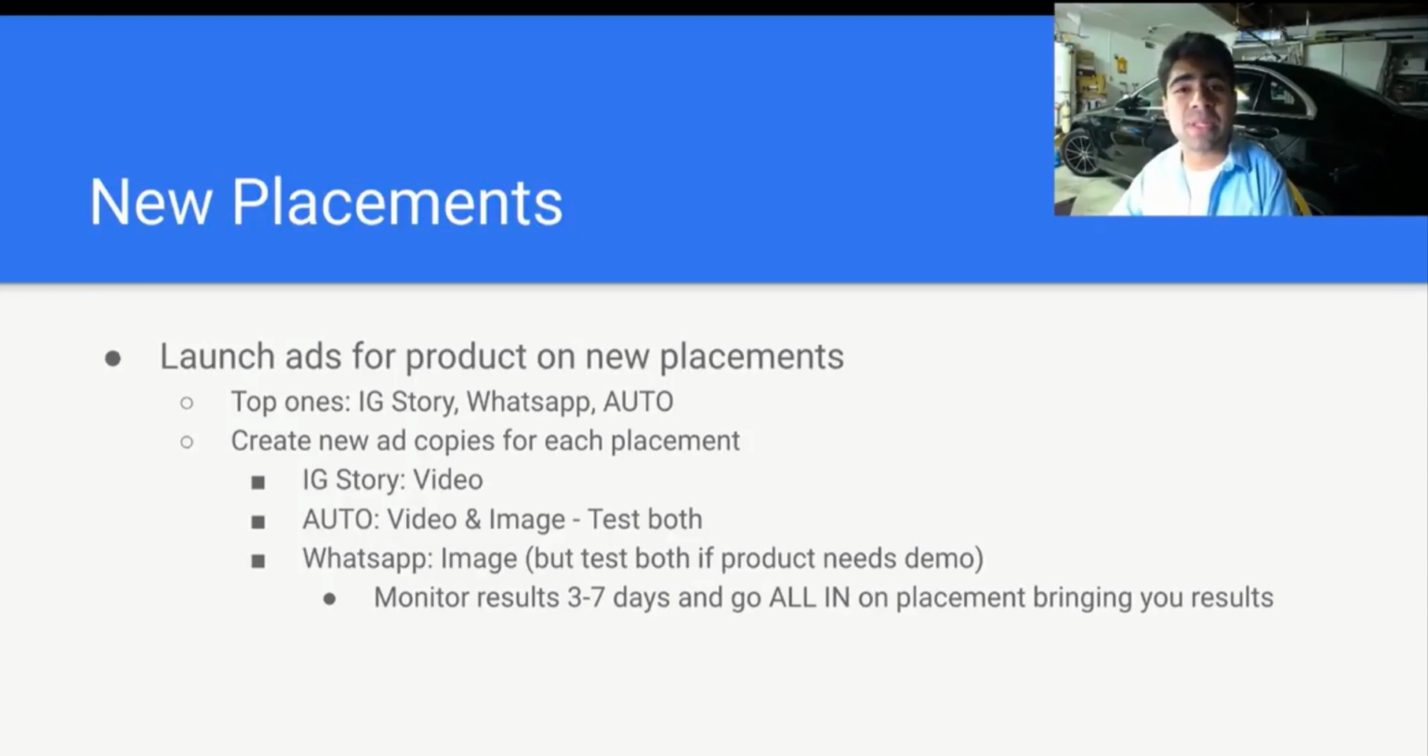I say infamous because people used to avoid it like the plague, but I've been using it for the past few months and I can't tell you what kind of amazing results I've been getting. But what you want to be doing with this new placement is create new ad copies for each specific placement. So for Instagram Story, the dimensions are much different than those for Facebook feeds or Instagram feeds. On Facebook and Instagram feeds, you can have a square video or square image, but on the Instagram Story placement, you need to have a vertical video.